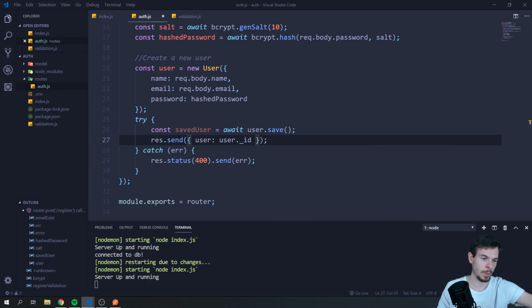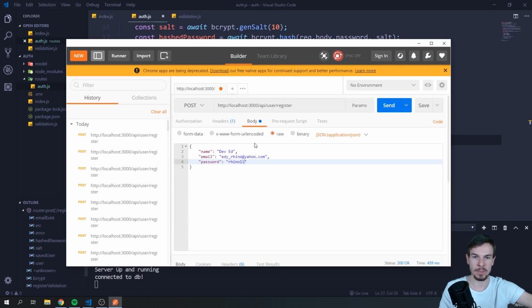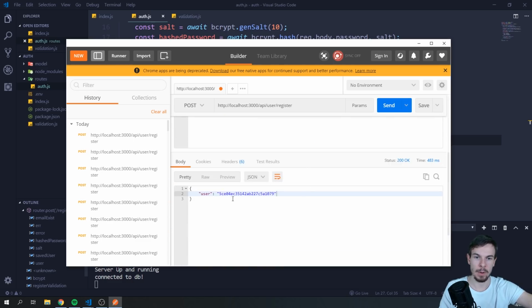Let's just make sure this works and create another one. Just to do a quick example here, let's delete that, just Eddie, and just something random. Send. And now we're just sending back a user with the ID, okay?